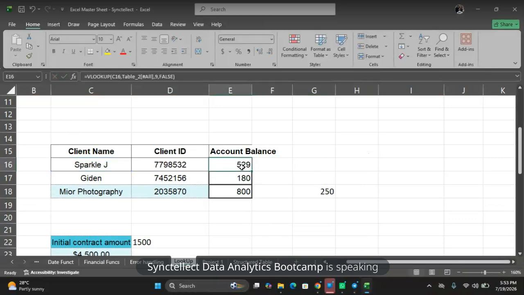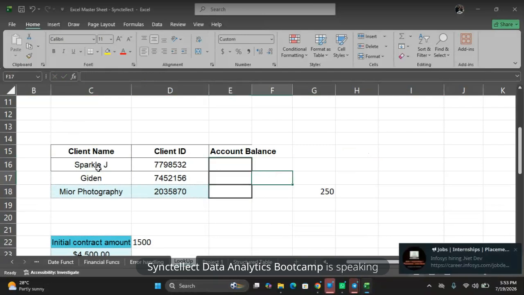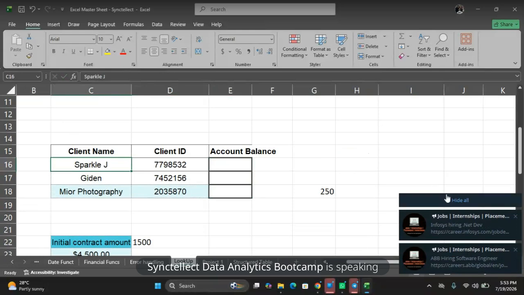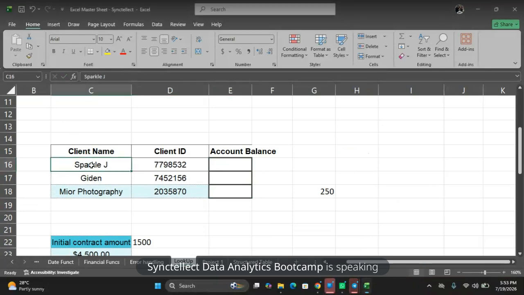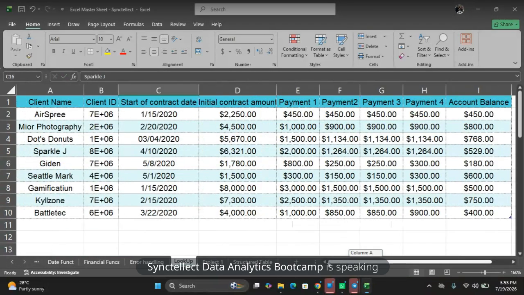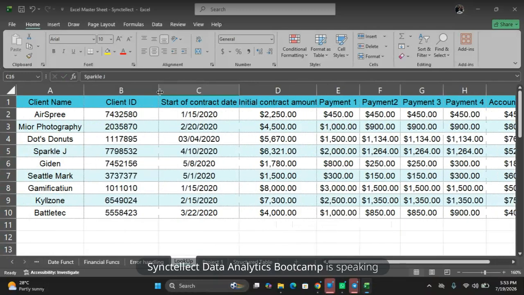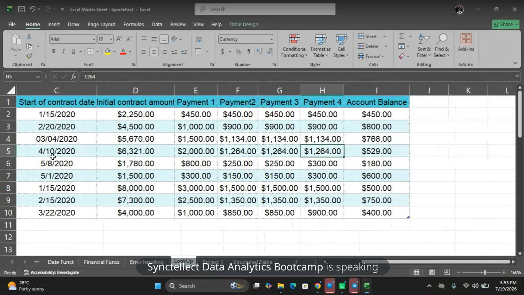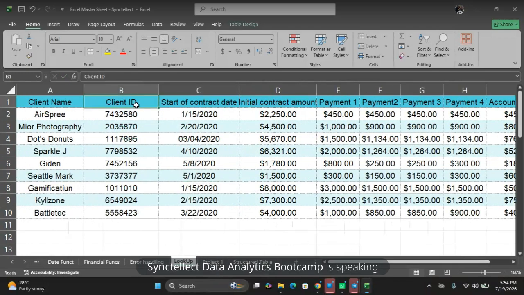So let me delete this and start from scratch. Now let's try to check it manually. Where's Sparkle J here? This is Sparkle J. We want to get Sparkle J's account balance. This is the account balance here. This is a table anyway.